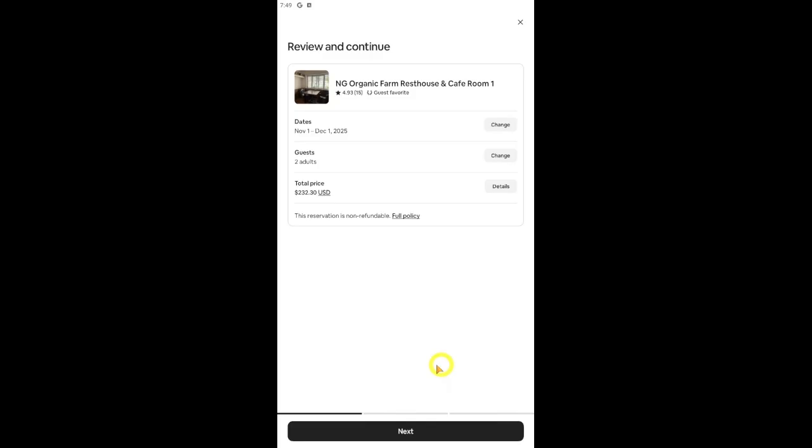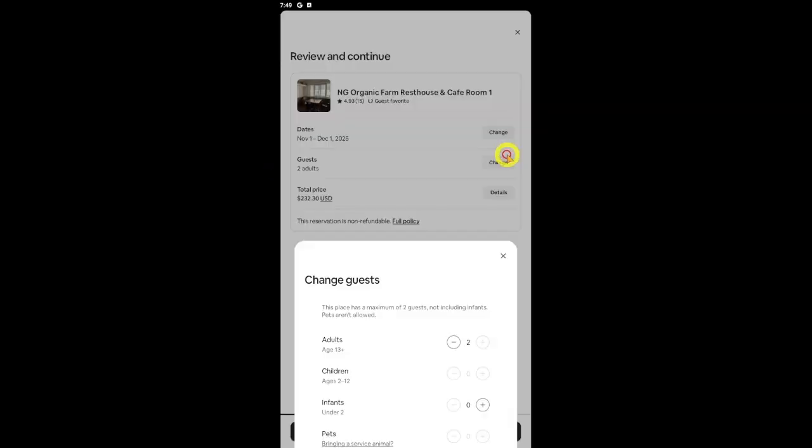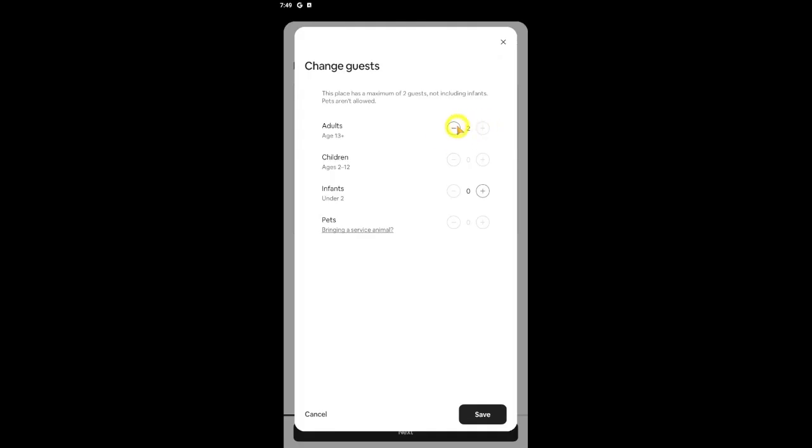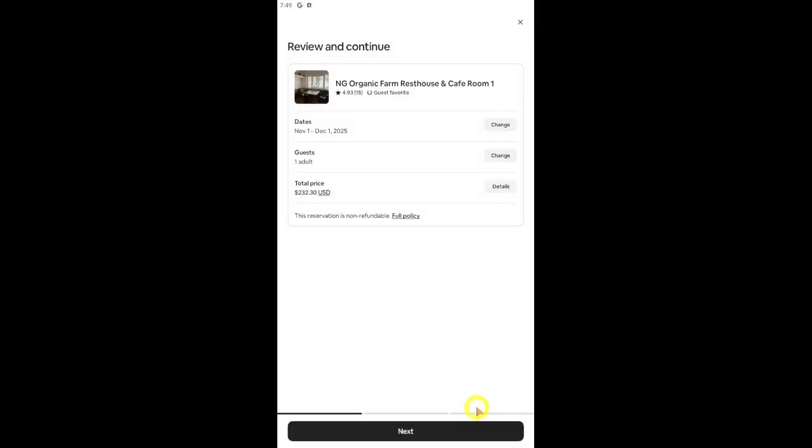After you click on the reserve button, you can see this option for guests over here. Just simply tap on change. For example, if you have 3 people, then just simply tap on 3 or select 1. It will vary according to your guest stay. If, for example, you are just a single person, then just simply deduct it by 1 and tap on save. Once you click on save, the guest amount will be changed, and that's it guys.